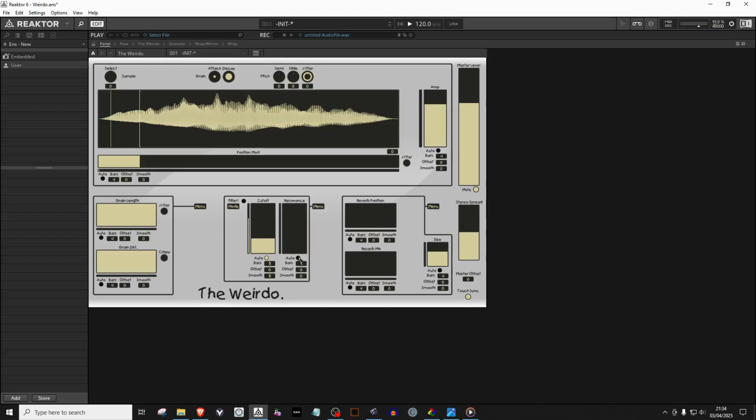And let's just do the same here with the resonance. It's way too jumpy. Let's slow that right down. So that's a lot smoother. And there we go. Let's just set over 4 bars. And yeah, just playing around. Let's see what that sounds like. Turn the filter on.